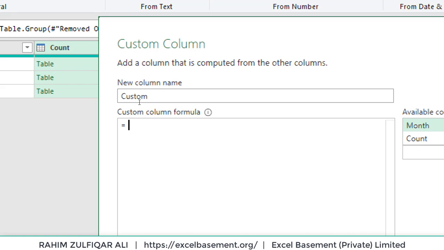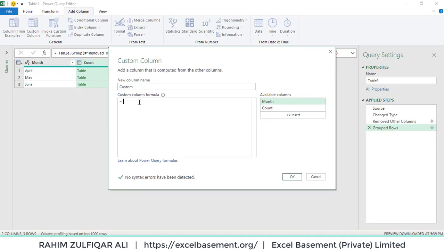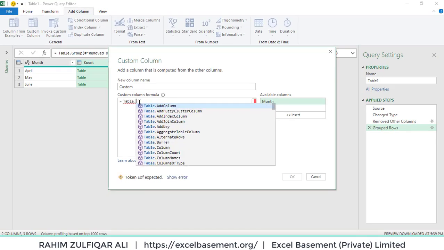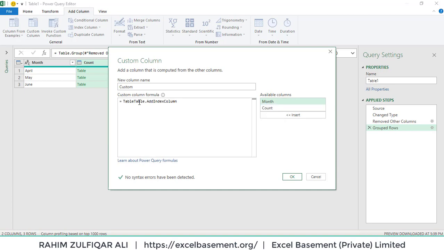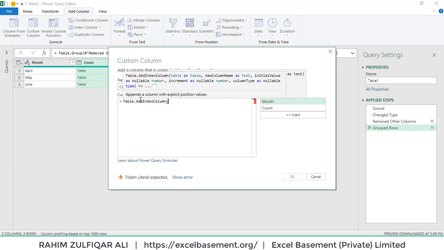So I'm writing here one M language code, that is Table.AddIndexColumn. Once you write a few initials for that code, the IntelliSense will enable, and that will help you to fill in that function's arguments as well.